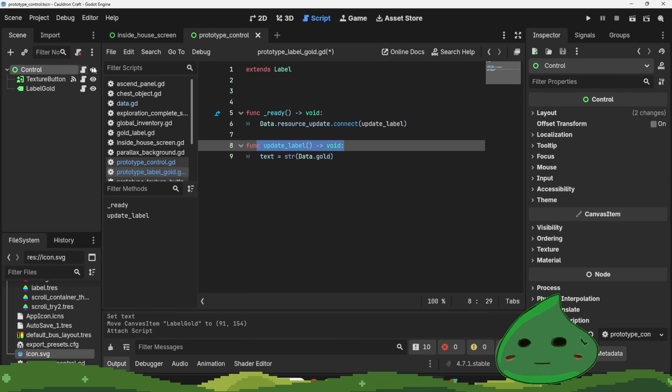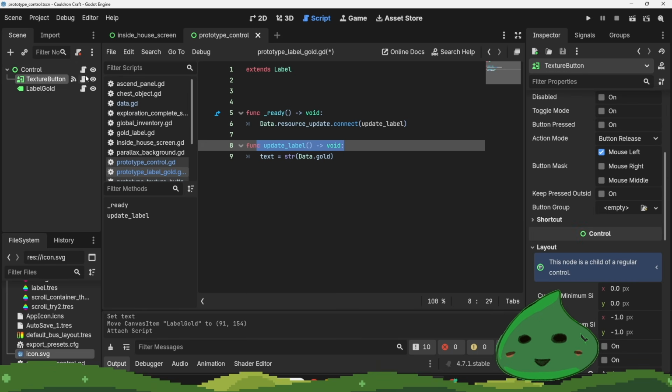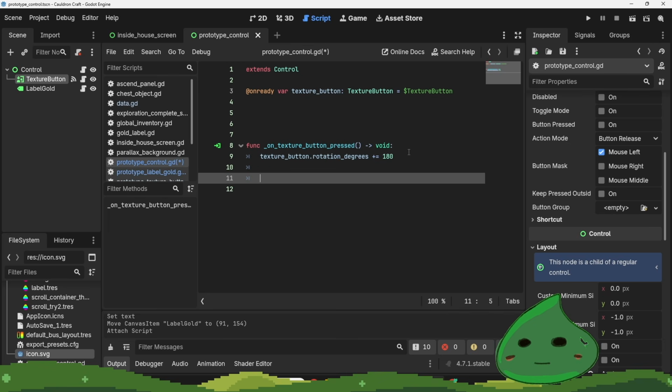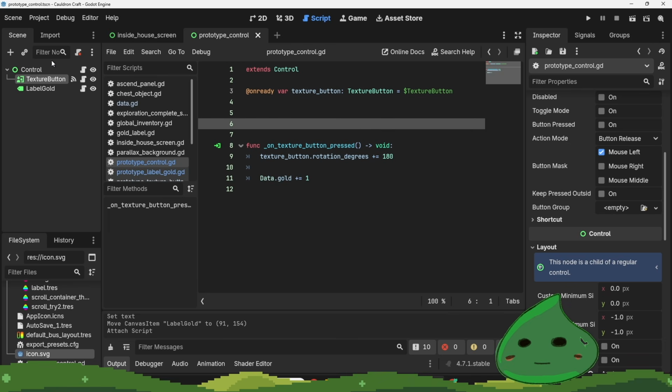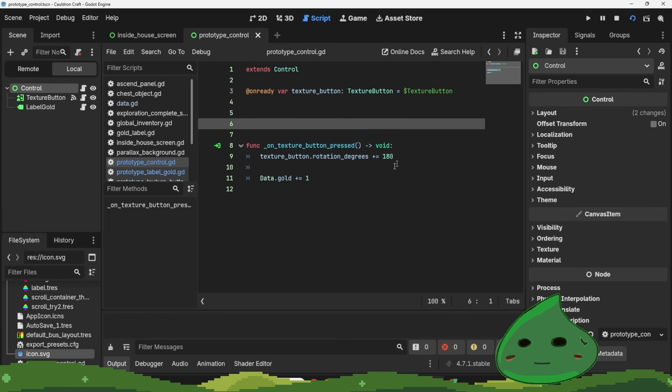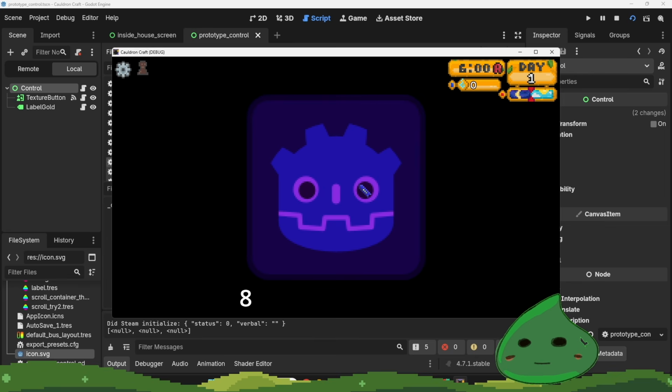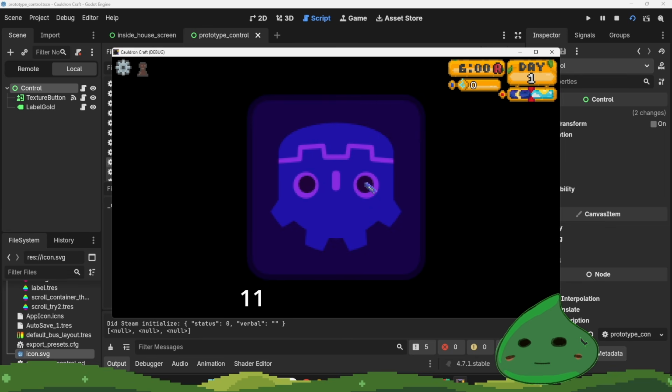Let's take a look at it by going over to the texture button and making sure that this increments the gold. Data.gold plus equals 1, just like that. And now if we run this, it works just like that.